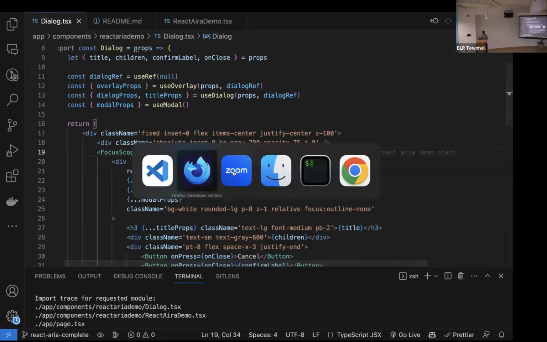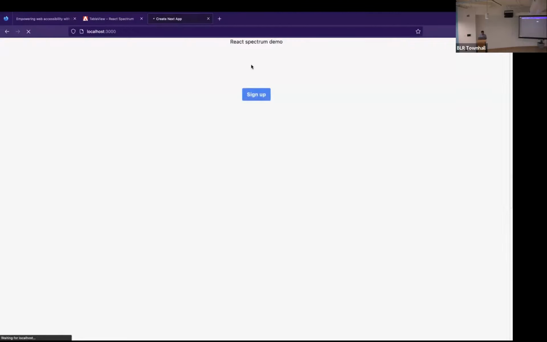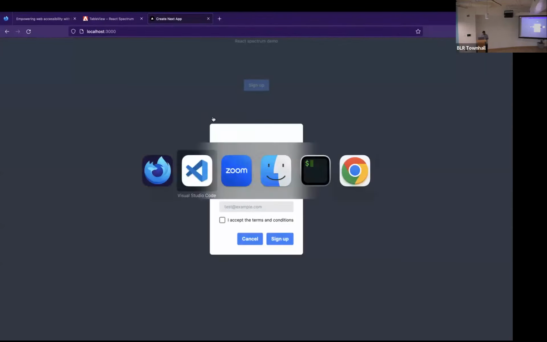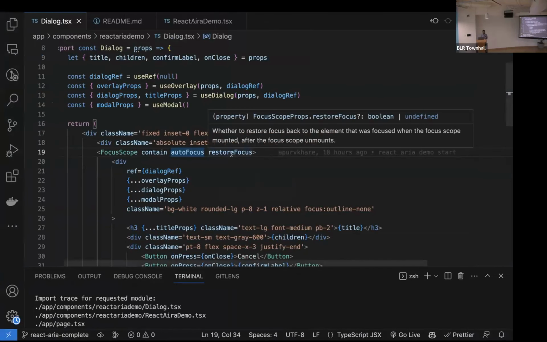Let me just demo this. Refresh, sign up. If you see now, when I open the dialog, it is automatically getting focus on the first element.